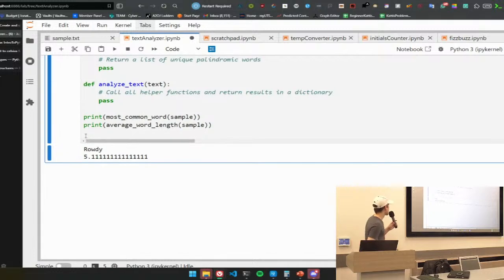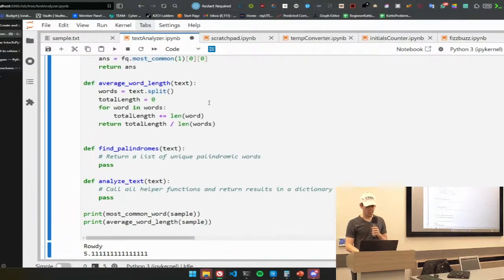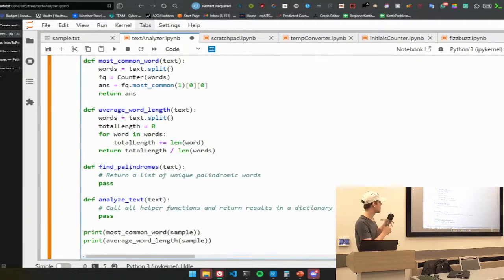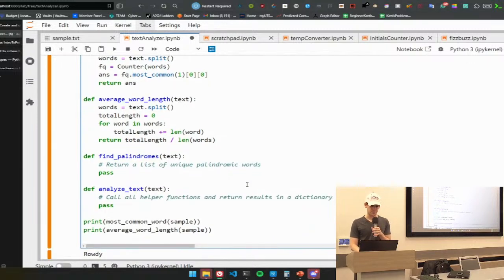So the average word length here is 5.1 repeating. Which I think is perfectly fine, I'm just going to leave it at that for now. There are other ways you could do this with a more functional programming style, but we'll get into that a bit later.